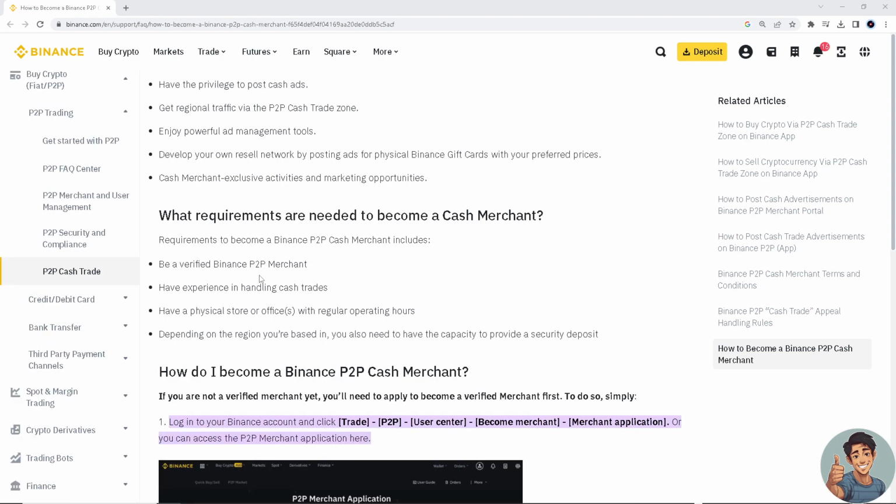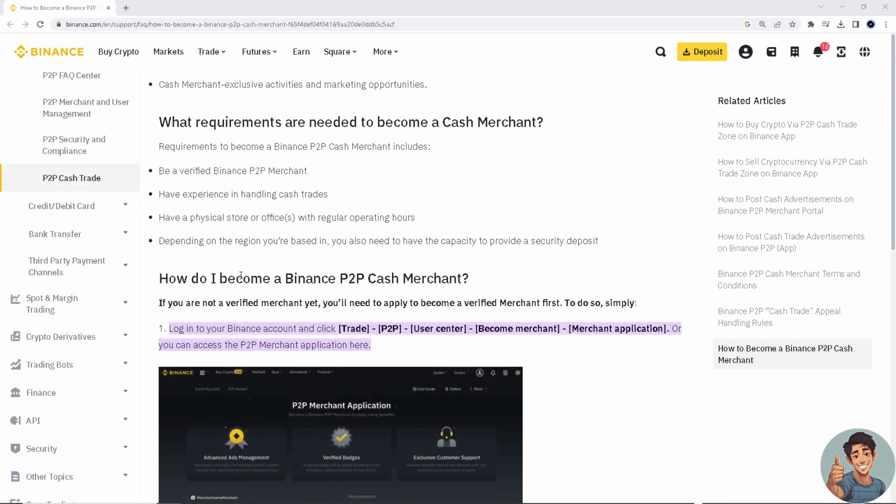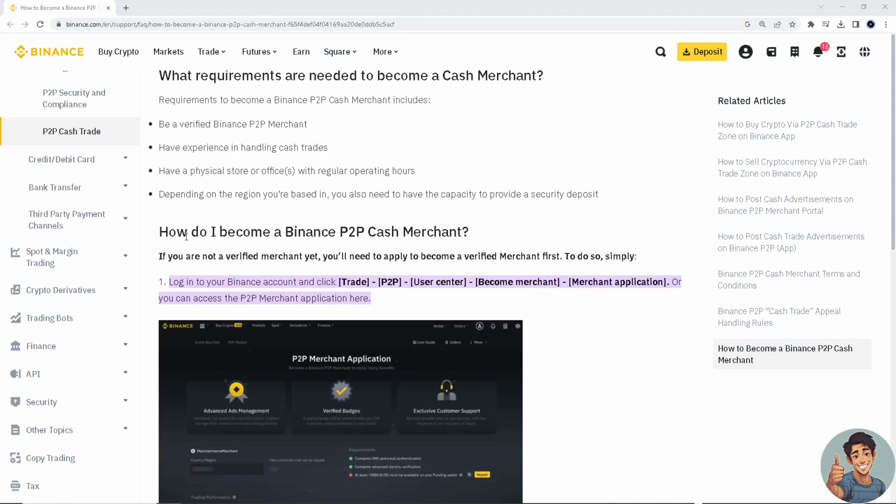All right. So what requirements are needed to become a cash merchant? Simply be a verified Binance P2P merchant. All right. Of course, you have to have experience in handling cash trades. Have a physical store or office with regular operating hours. This is very important, guys. You don't have to skip this. All right. Depending on the region you're based in, you also need to have the capacity to provide a security deposit, all right?